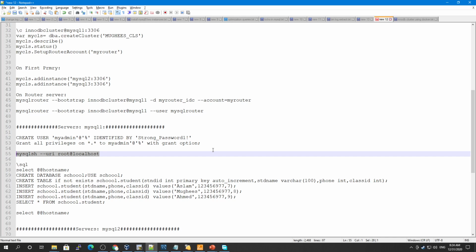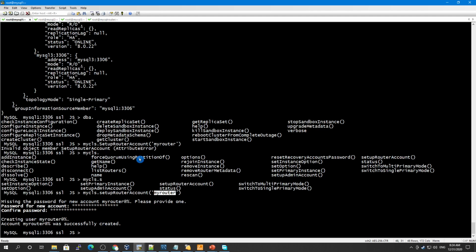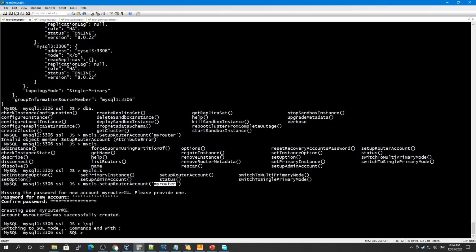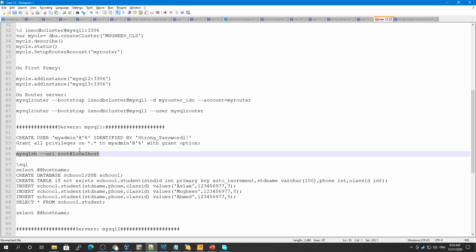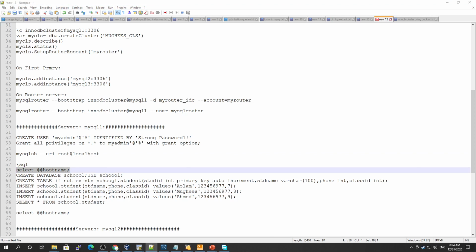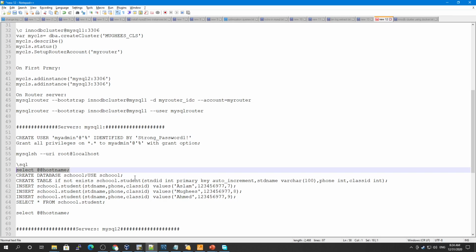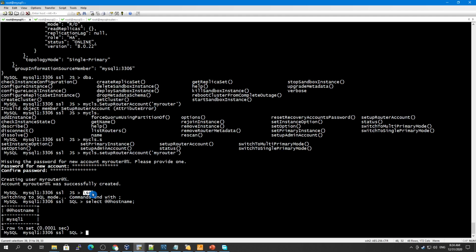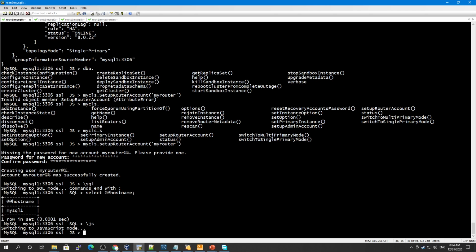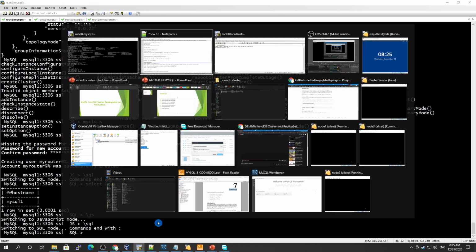Let me create and do some data insertion. You should know that our data is copying to the other server as well. So select host name. Let me show you. I'm currently connected to MySQL 1. /SQL means change your mode to the SQL mode, and if you see here, now it's in SQL mode. If you want to go back to JavaScript mode, that's how you go to JavaScript mode and then get back to SQL mode as well.